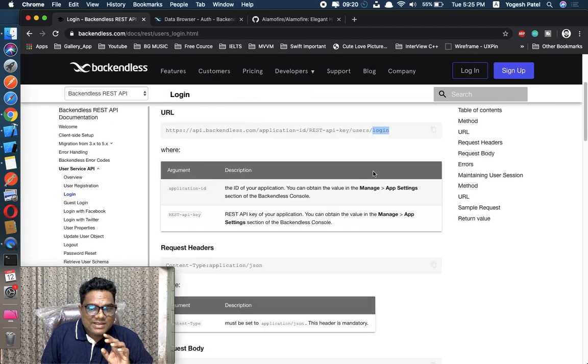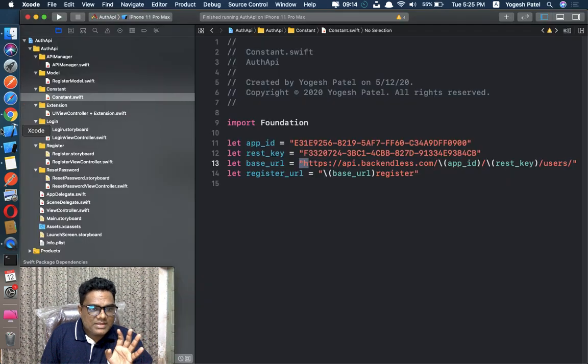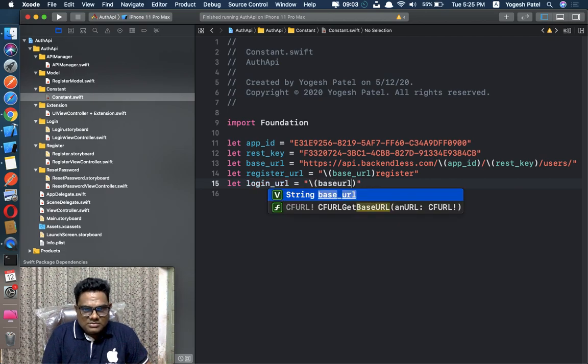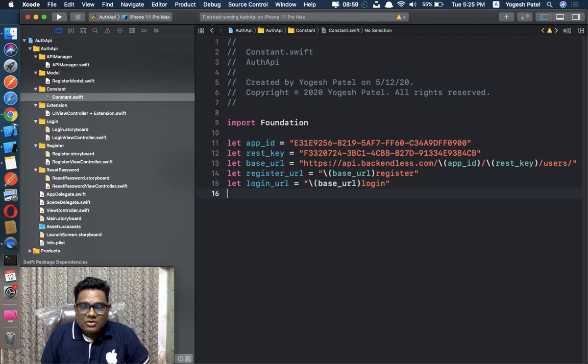So we can say the common URL is this. Whatever the common URL is, it's our base URL. Okay, so once I have to do login here, just write the login URL is equal to, just pass the base URL here and just write login here. So I have my login URL too.